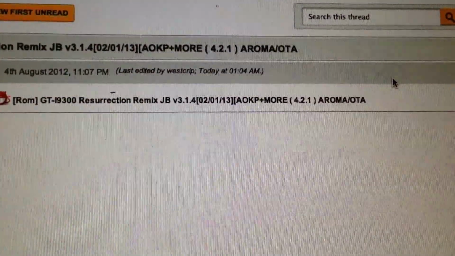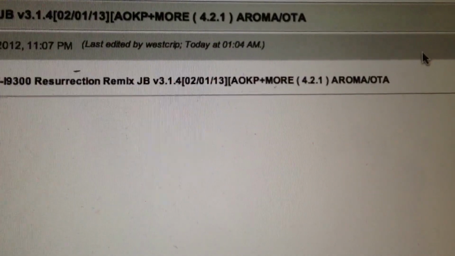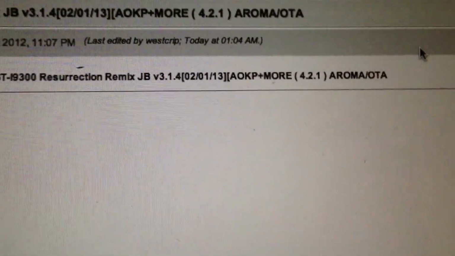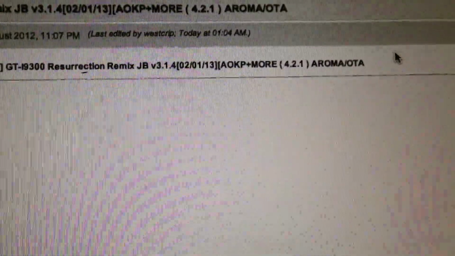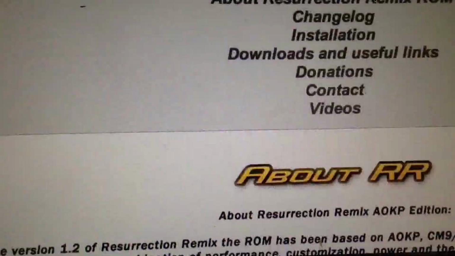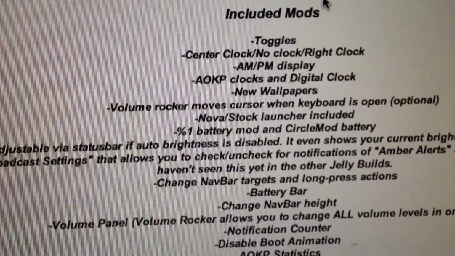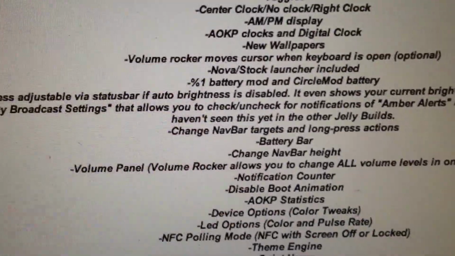Good morning, folks. This is a brief ROM review of my Galaxy S3. This is a Resurrection Remix ROM 3.1.4. It is based on Android 4.2.1. I had earlier done a ROM review for 3.1.3, which was the first version of it, and there were many bugs in it. And the developer recognized that when you launch a new update. This is the feature which I say this ROM has. I won't say much about it.